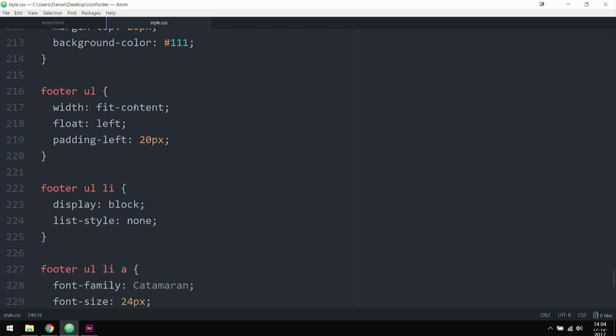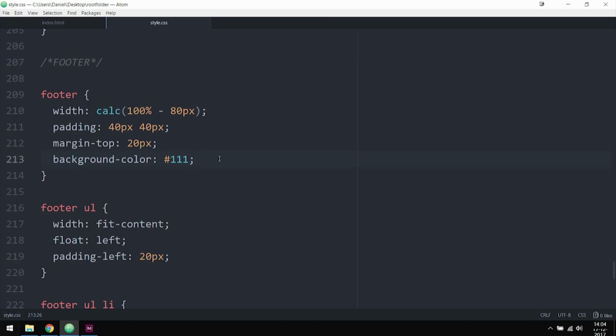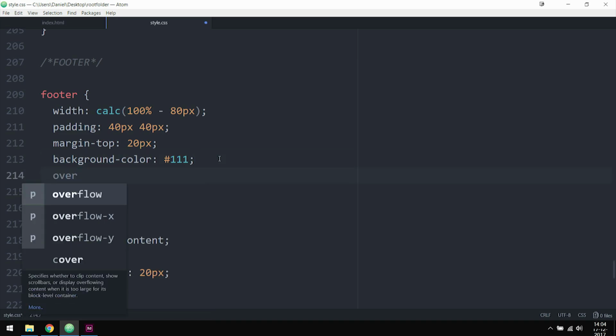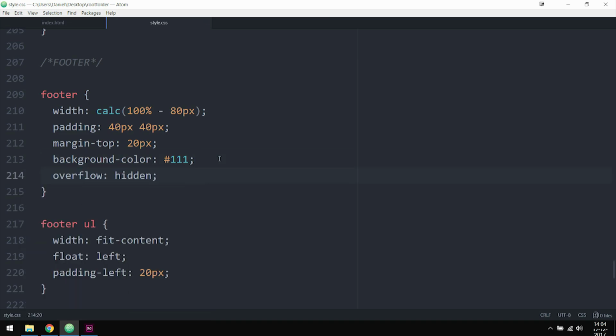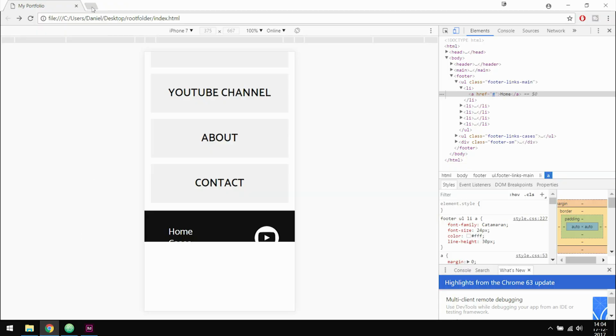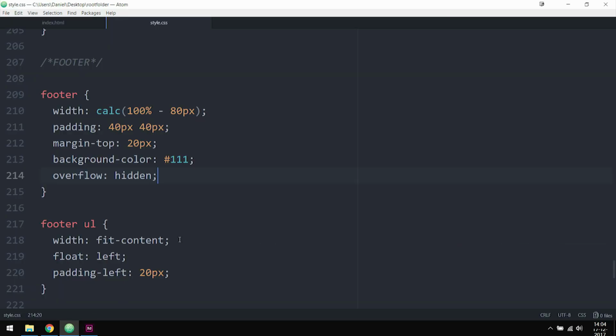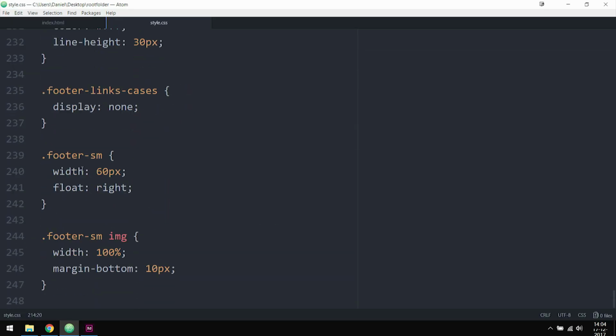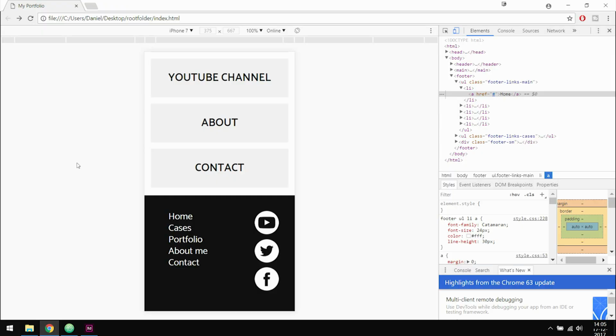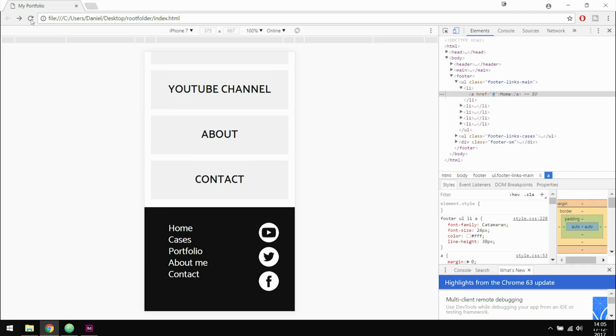So if we were to scroll up to the footer styling up here, we can say overflow and set it to hidden. And this is going to magically fix what is going on inside the browser here, as you can see. Now, I do want to change the image sizes a bit. So I'm going to go back inside my div box, which is called footer-sm. I'm going to change the width to maybe 50 pixels. Refresh it. And that looks slightly better.